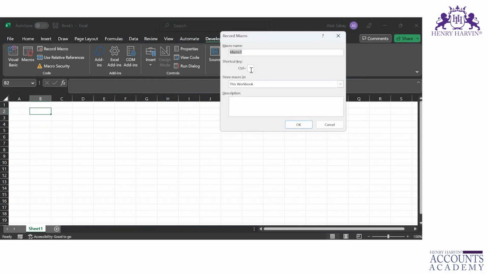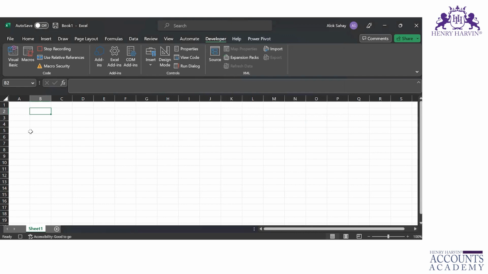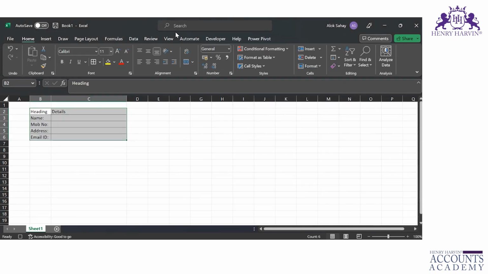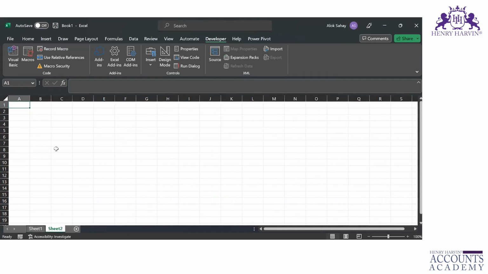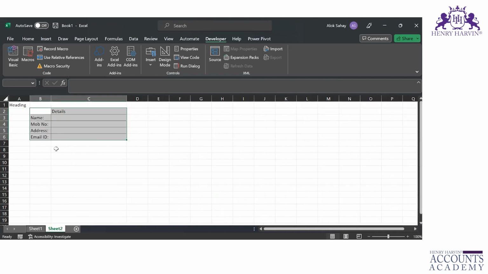Record Macro. Control Shift X. I have put in the workbook description, student details. I pressed OK. Now I have implemented everything. Now I just stop the recording. So now whenever I use this shortcut key, this particular macro will appear automatically. Let's say Control Shift X. Whenever I press this Control Shift X, the same thing is happening.